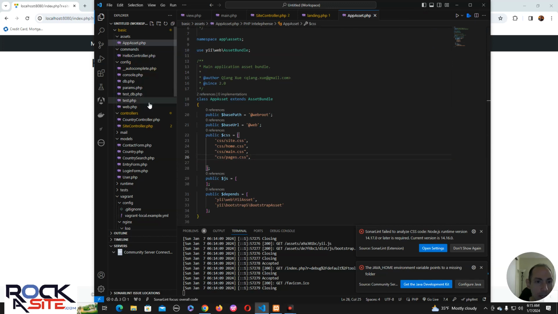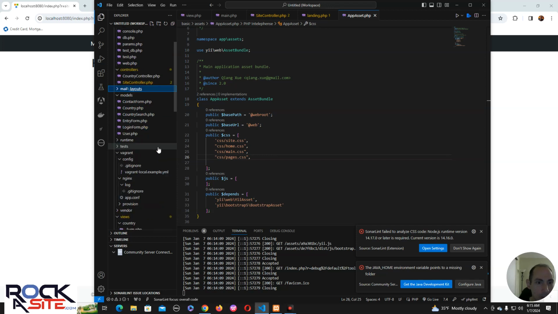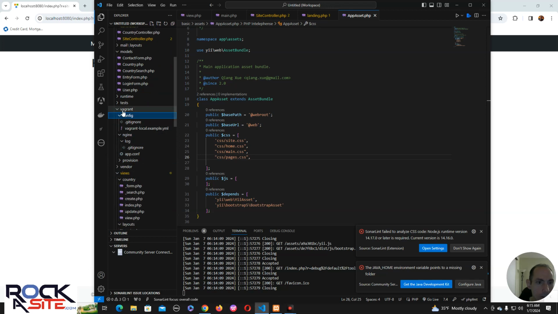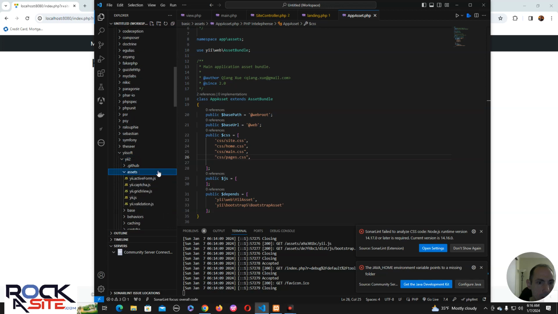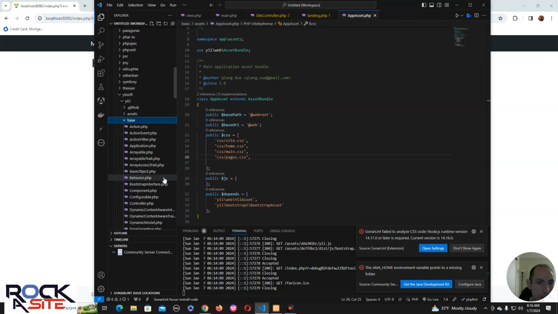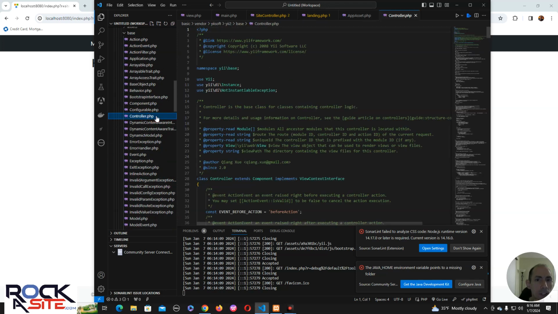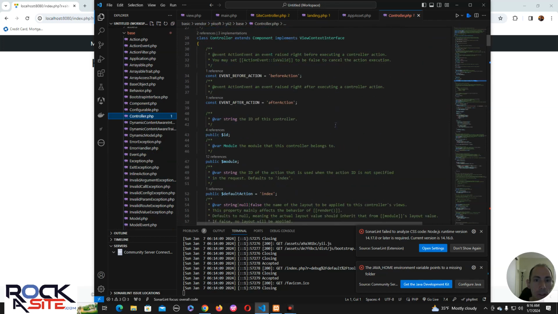Like I was saying, it's like Cake, but Cake was a little easier to deal with. Mail layouts? No. Runtime? Logs? No. Config, nothing there. This is Vagrant, don't care about Vagrant. Vendor. Oops, let's go back up there, base. This is everything that it runs off of. Let me just see, controller. Well, actually, let's look at this.